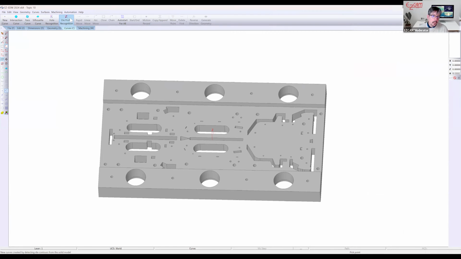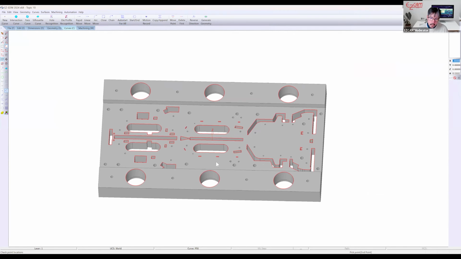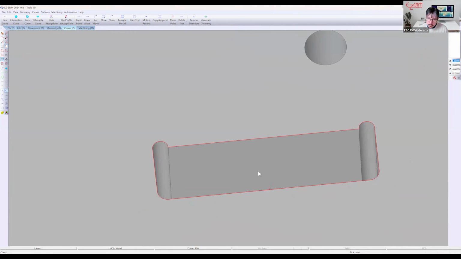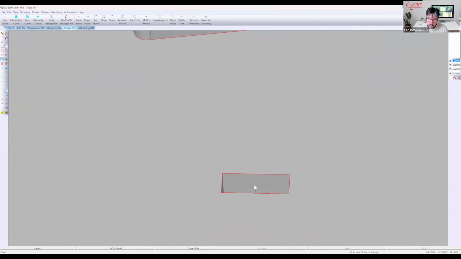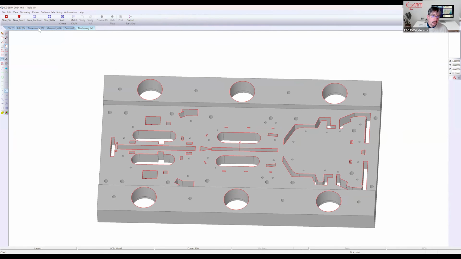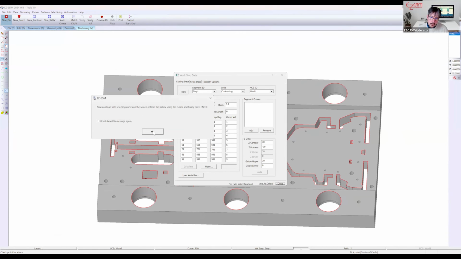So we'll go to curves, new die recognition. Now we're going to use auto start. And we want to make sure the start and end distance is small enough to accommodate the smaller profiles. Hit OK. Okay, you can see we've got a lead in and lead out for all of them. Select our curves.